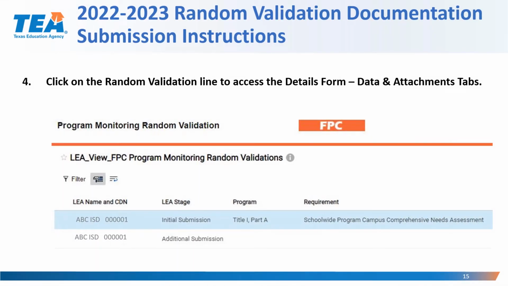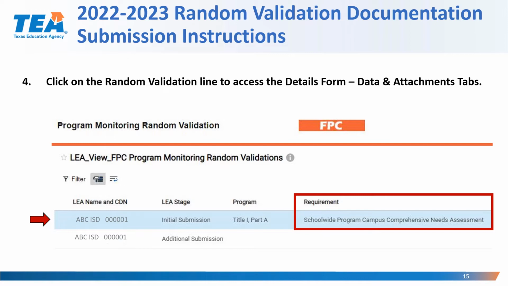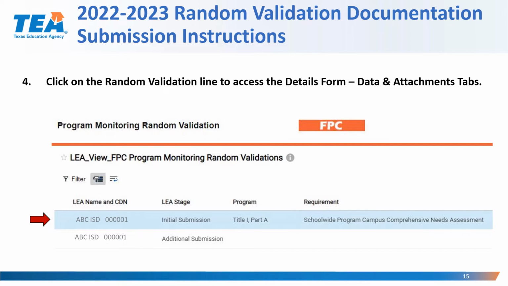After you are in the Program Monitoring Random Validation Federal Program Compliance Division WorkApp, you'll be able to locate the line for the initial submission that includes your LEA name and CDN number, the stage of the random validation process, the program that you were selected to participate in, and the specific requirement. In this example, ABC ISD was selected for Title I Part A School-Wide Program Campus Comprehensive Needs Assessment Process.